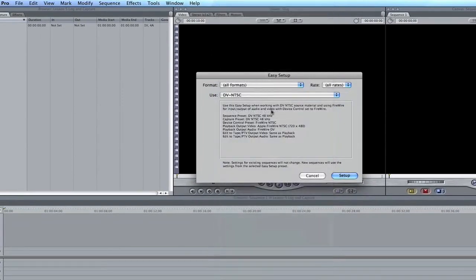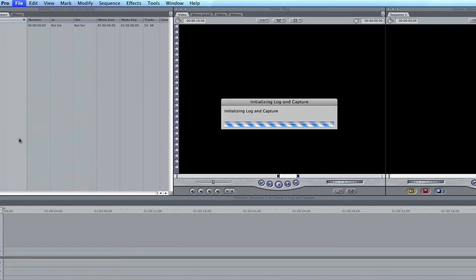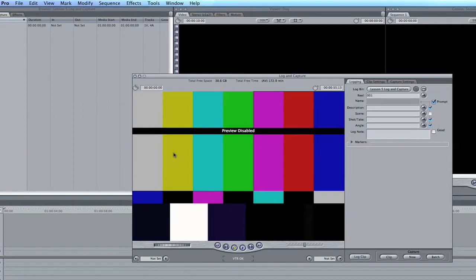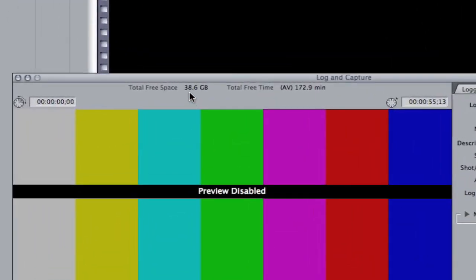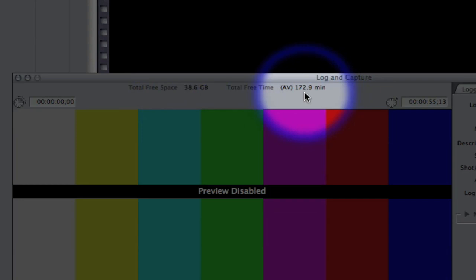Once you've got the Log and Capture window open and it says VTR OK in the status indicator area, let's take a quick look at the different areas of the Log and Capture window. On the left half of the window, we see the main video display area, and just above that there is scratch disk space information, such as how much free space is left on the scratch disk and what that equals in terms of audio and video time.